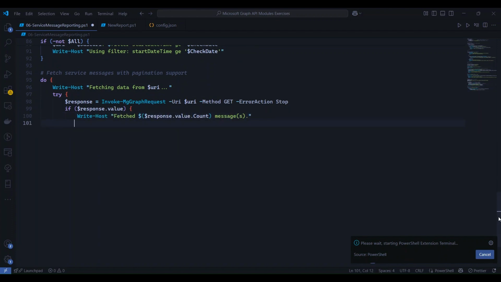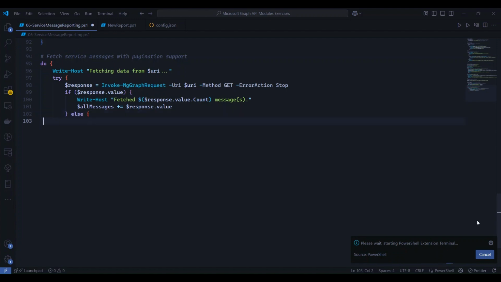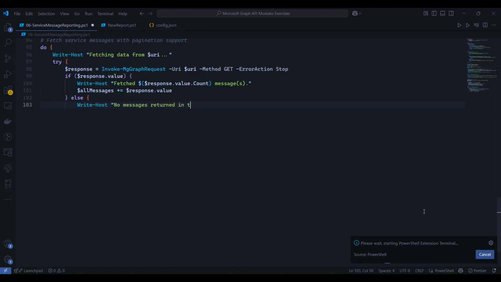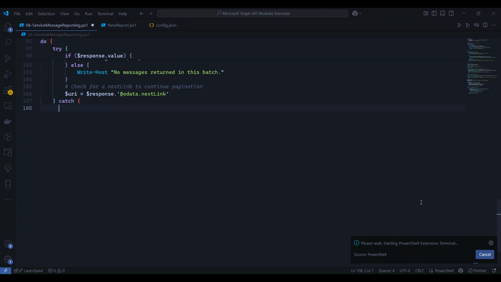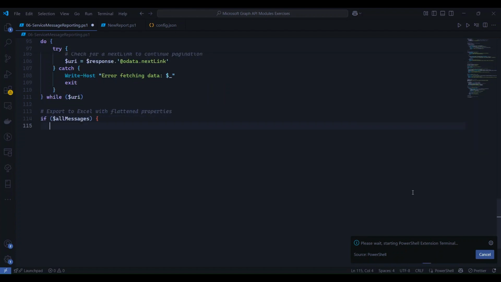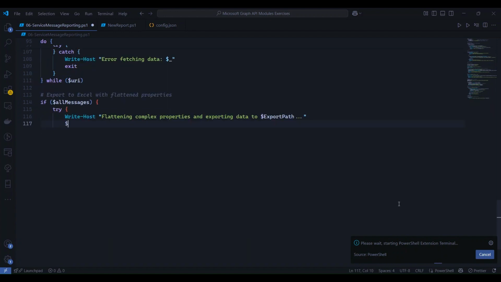Now we're fetching service messages with pagination support. We're entering a do while loop where we're fetching data from the current URI using Invoke-MgGraphRequest. Each time we're checking if the response contains any messages. If it does, we're adding them to our $allMessages array and outputting how many messages were fetched. We're then checking if there's a next link, @odata.nextLink, in the response for further pagination and updating URI accordingly. If any errors occur during data fetching, we're catching them, outputting an error message, and exiting the script.